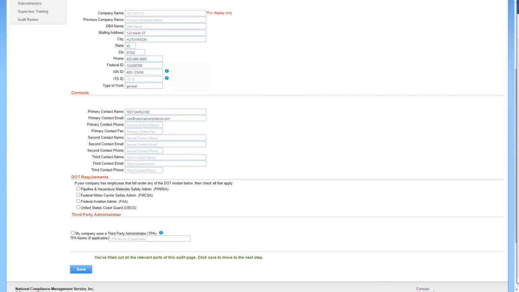Once you have completed the necessary steps, you will notice that above the Save button, there is a section that is telling me that I've completed all necessary steps and that I can click Save to move to the next step.